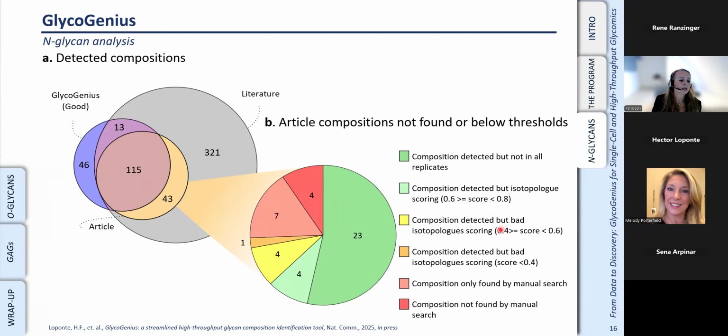Also, a lot of these compositions were actually not having the right isotopes, or at least they scored pretty badly. And there were a few compositions that were only found by manual search, and that meant that they were really hidden in the noise and that there were other isotopes overlapping. So it is really difficult to say truly whether that analyte was there or not. It was interesting to see that now with GlycoGenius, you can do this very automated. I don't need to spend hours, days, or even weeks, as I think I spent on this cohort to analyze.